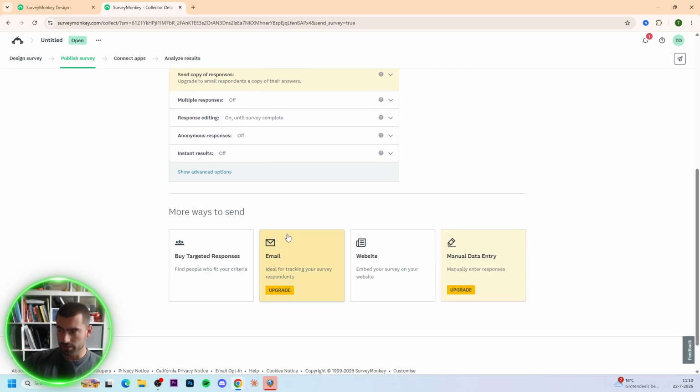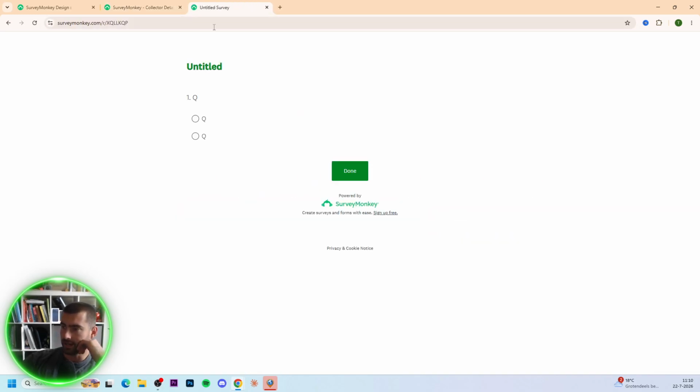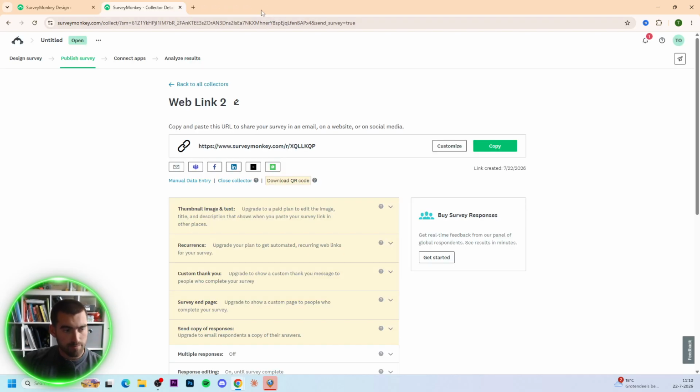And you have a lot of options how you can publish it. But the main common way is click here on copy, and then you can copy that link right here, and then people send to your survey. So this is how you can publish a survey right here on SurveyMonkey.